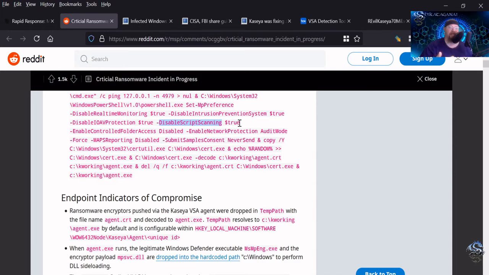So if you enable script scanning, that is a good way for you in the future to do investigations to figure out how did this attack happen? What scripts were run at what time? This gives you the entirety of it. So they disable that because they don't want that being shown.